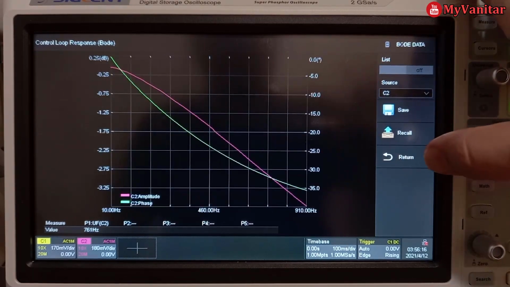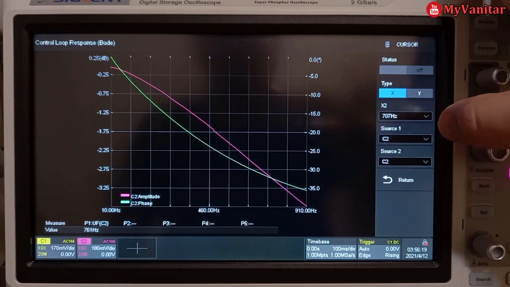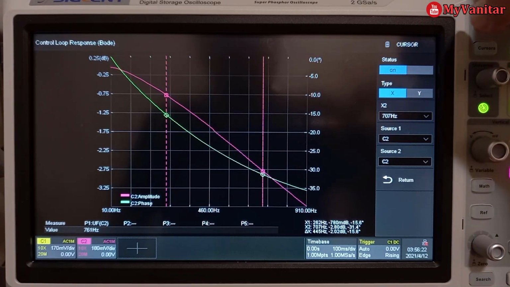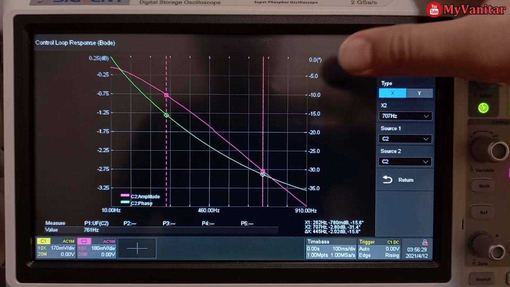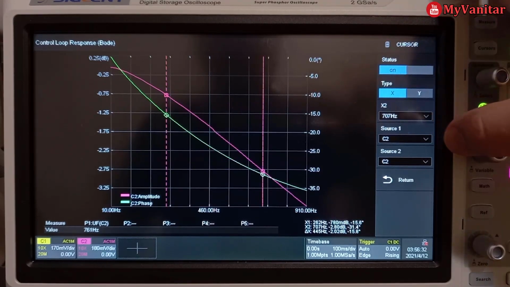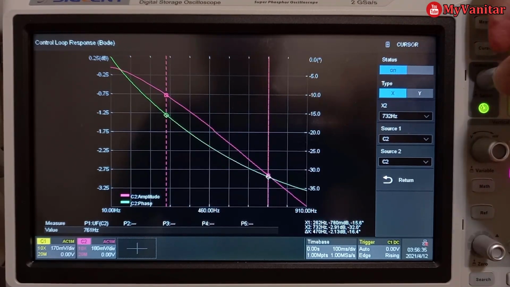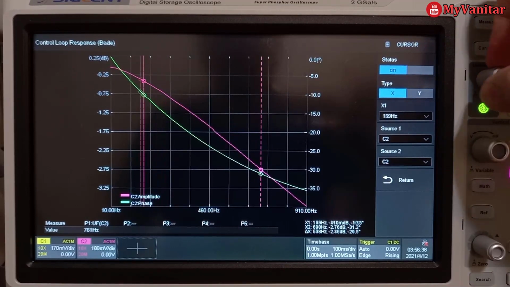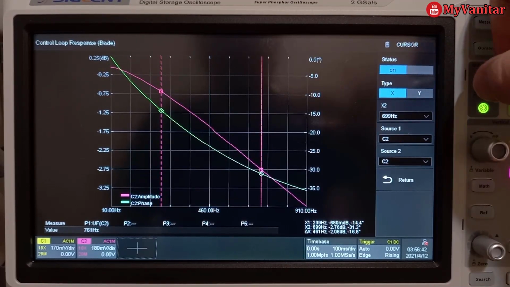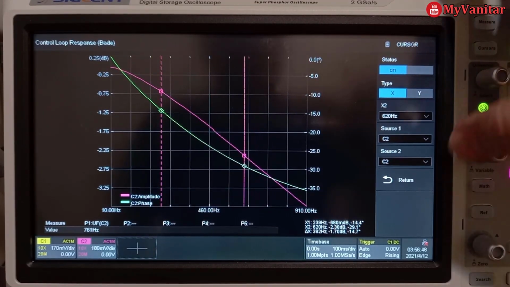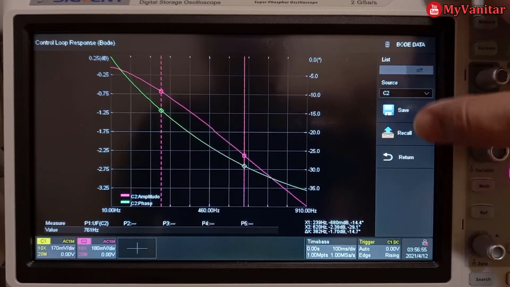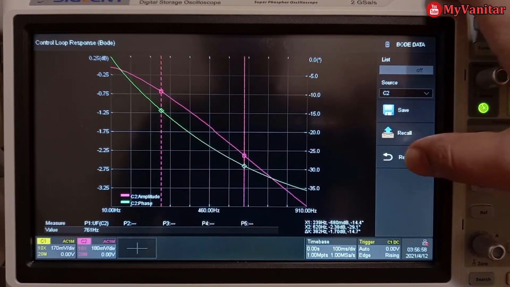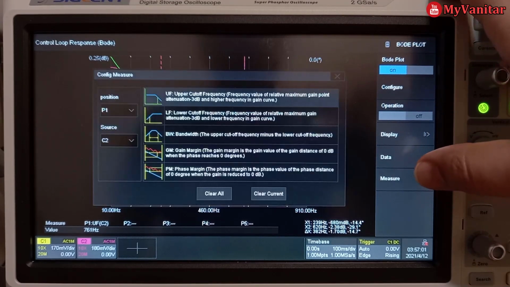Let me turn off the list and come here and show you the cursors. So let me turn on the cursor, and this is the X cursor, and this is X and this one is Y. Okay, let's play with the X. And there are a lot of tools that you can use to examine the Bode plot. Here, the data, you can save the data. I forgot to tell that you can save the data here.